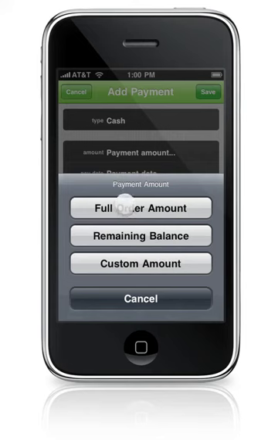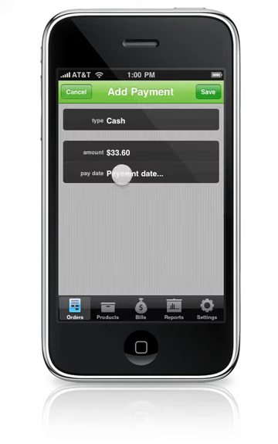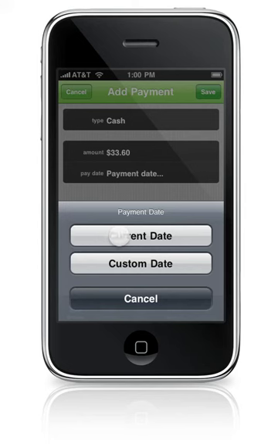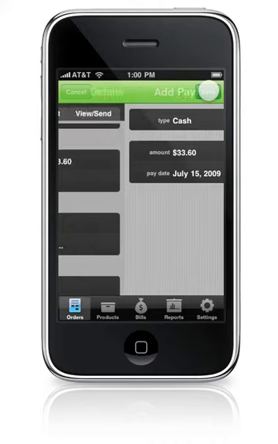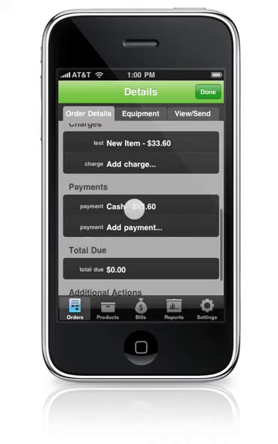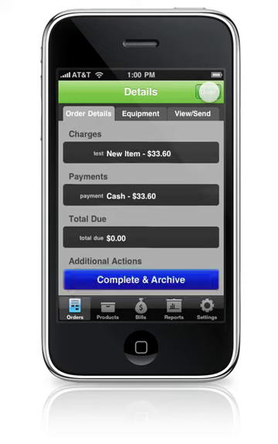For right now, let's just choose full order amount. There are 2 options for payment date: the current date and custom date. Let's choose current date and save the payment. You will now notice that the total due section has changed to reflect a 0 balance. After adding all charges and payments, tap Done in the top right-hand corner.